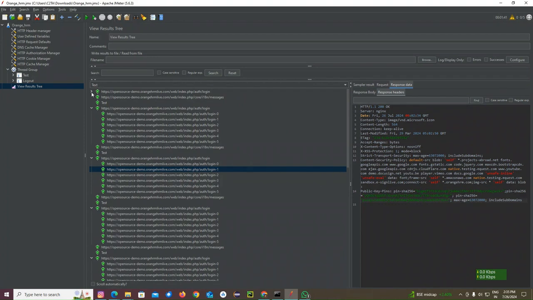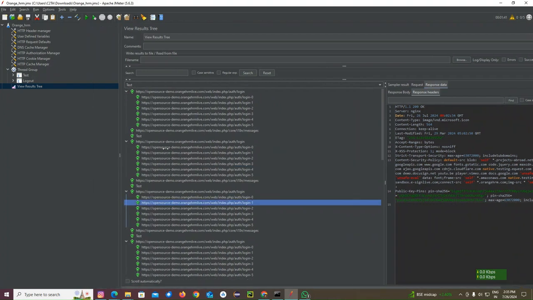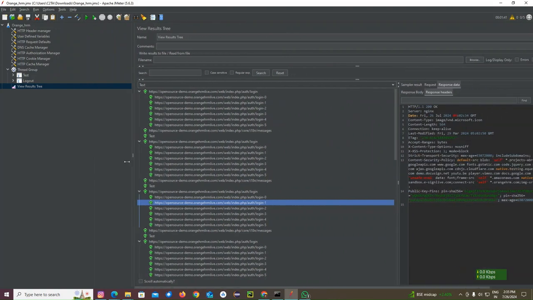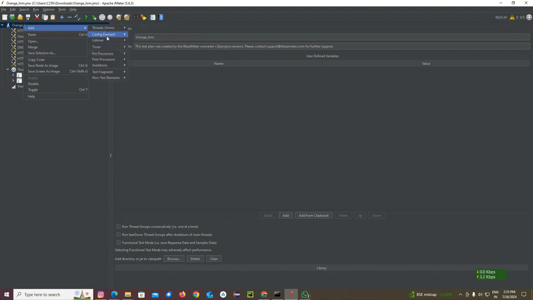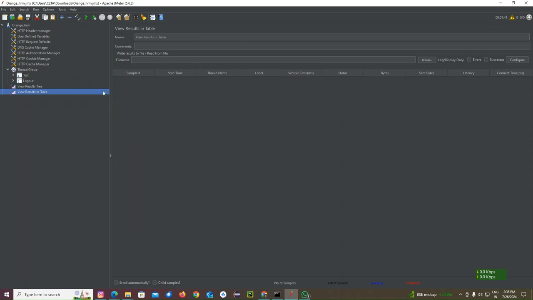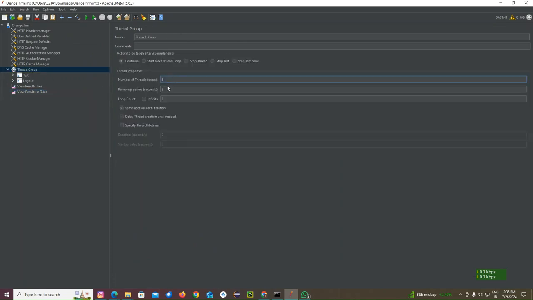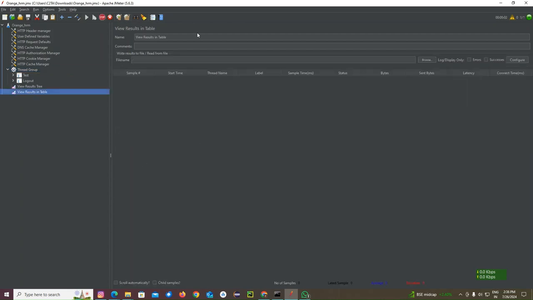Let's look at the different listeners again. Let's go to OrangeHRM again, right click, Add, Listeners. First I added View Results Tree. Now let's see View Results in Table. I'll run with 1 second ramp up and loop count one. Let me clear and run now. You can see the results in the tree and also in the table.